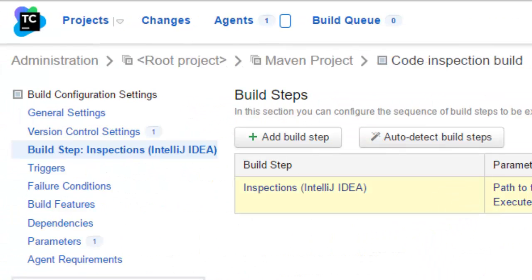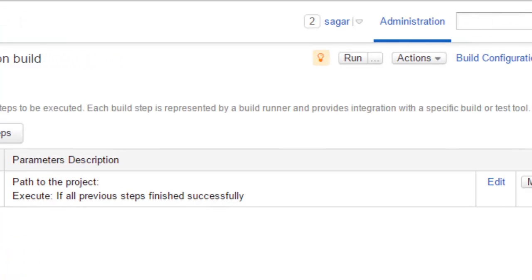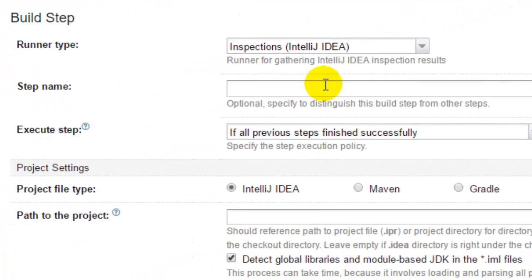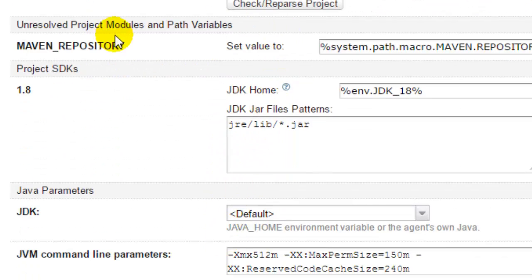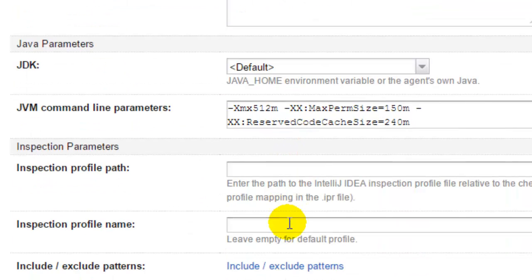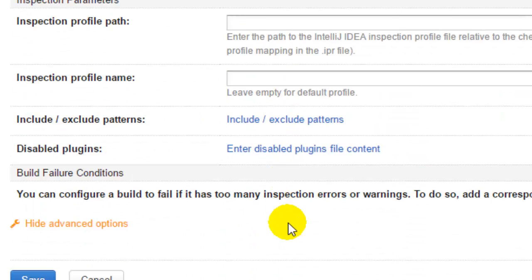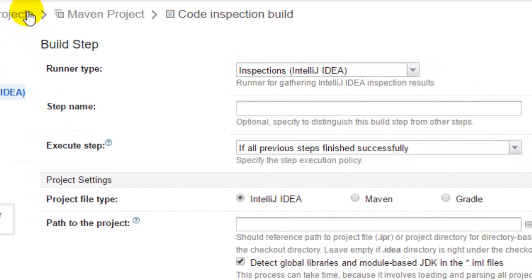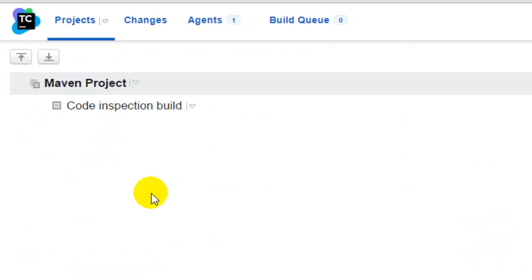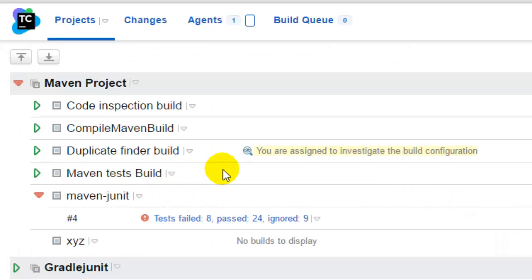you will notice that we have added the inspections runner type. Runner type is inspections, and here we have selected the project file type as IntelliJ IDEA. Here you can optionally give the Maven repository details, and then click on save. So that's how you can inspect the code. It will find out the issues in your project, like code issues, or say compliance issues, etc.